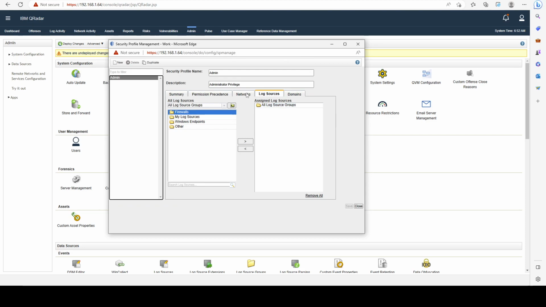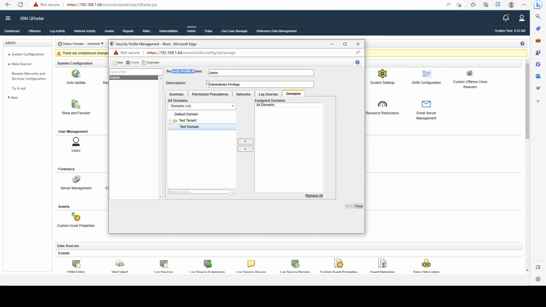But if we go to admin, we can see that the admin security profile has obviously access to everything, which it should be like that.